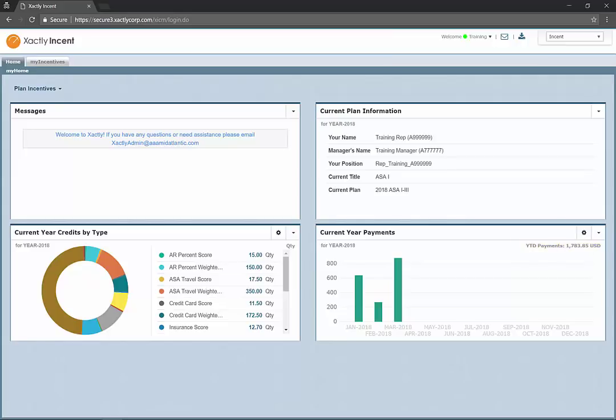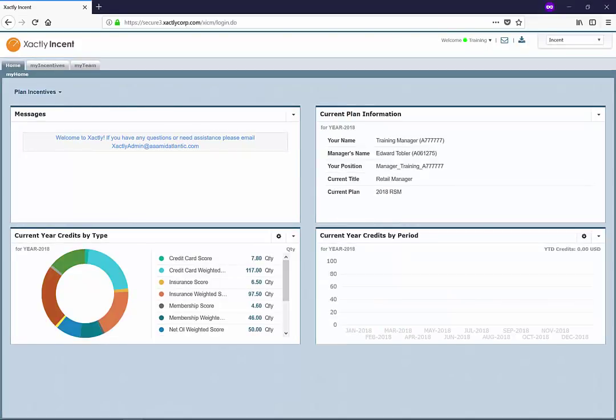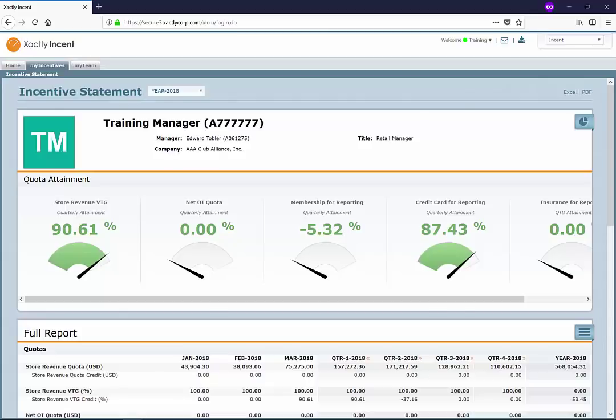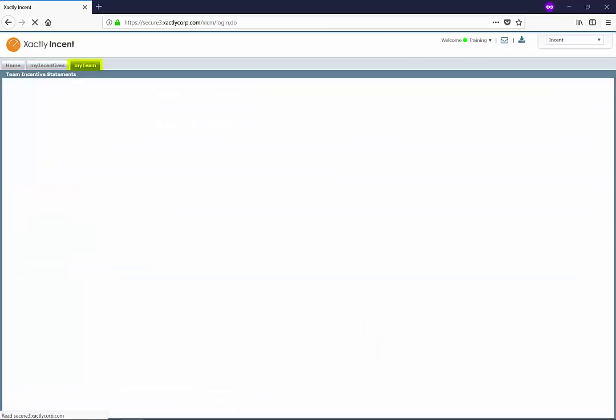For those of you who are managers, let's go and take a look at what this looks like from your perspective. Now you have that same great dashboard showing you all of your pods. You still have a My Incentives tab showing your incentive statement. But what sets the manager view apart from that of an associate or a rep is the addition of the third tab in the upper left corner called the My Team tab.